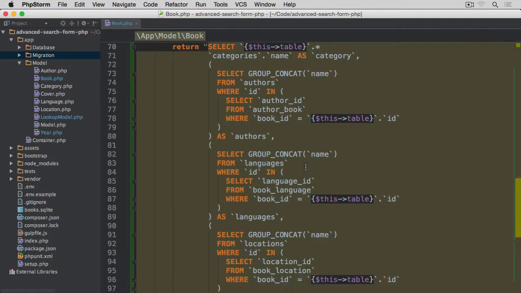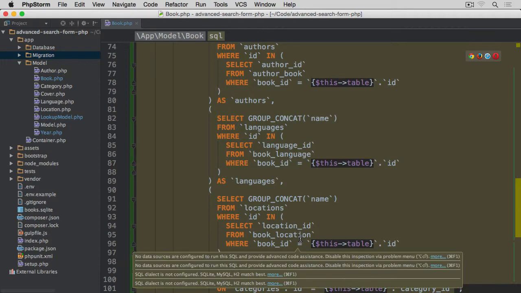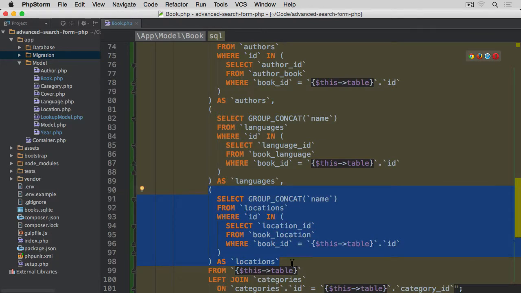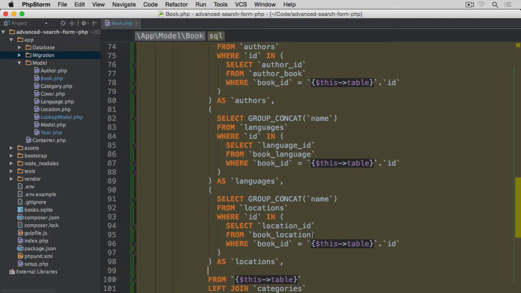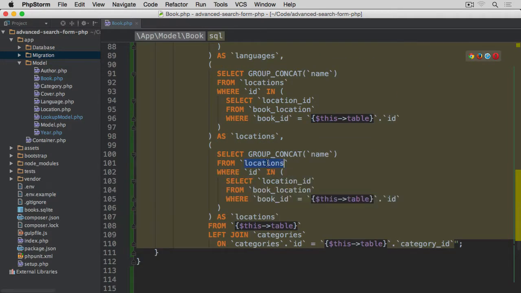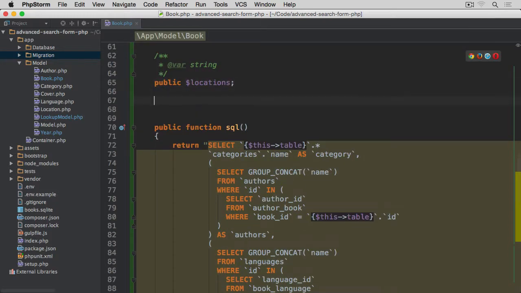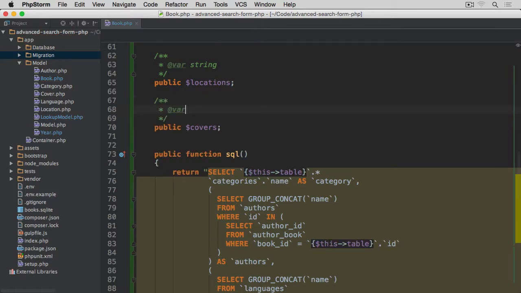And after locations, the last one is going to be for the covers. So if we copy this entire thing, comma after locations, new line, paste it, this time rather than from locations, from covers, and select rather than location ID, it's going to be cover ID, and book cover table, and the same book ID here, but it's going to be as covers. And let's add this as a property as well. So after locations, public covers, and again that's going to be of the string type.